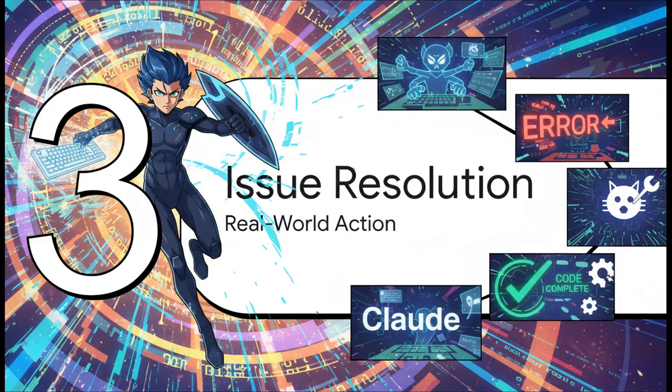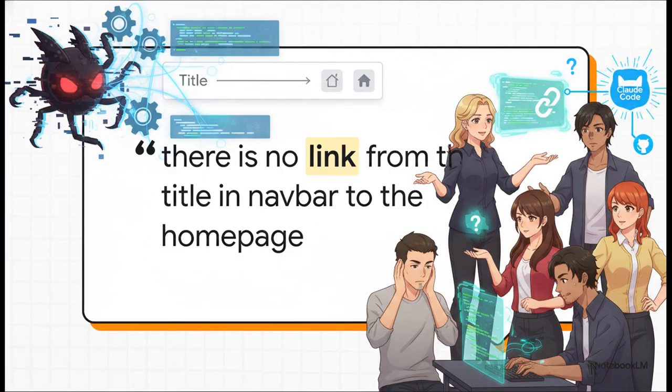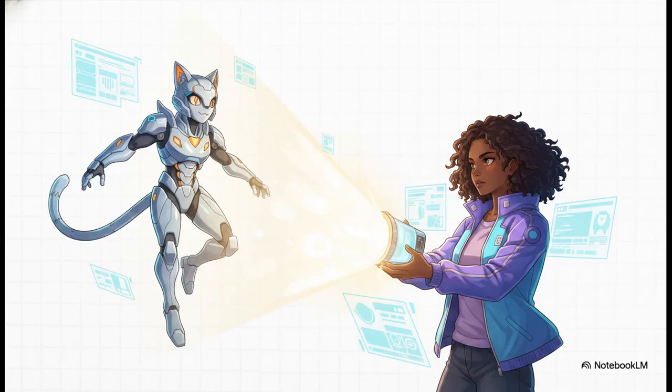Section 3. Autonomous Issue Resolution. Okay, moving from setup to the fun part, let's watch our hero tackle a real-world coding problem. Now, every good story needs a villain, right? And ours is a classic, a tedious manual UI bug. Imagine you're scanning your repo issues, and some user has submitted this. Link from title missing. There is no link from the title in the navbar to the homepage. It's an easy fix, sure, but it's exactly the kind of context-switching busy work that just completely shatters a developer's flow state. Normally, you'd have to pull down the latest branch, hunt down the file, write the fix, push it back up. Well, not anymore.